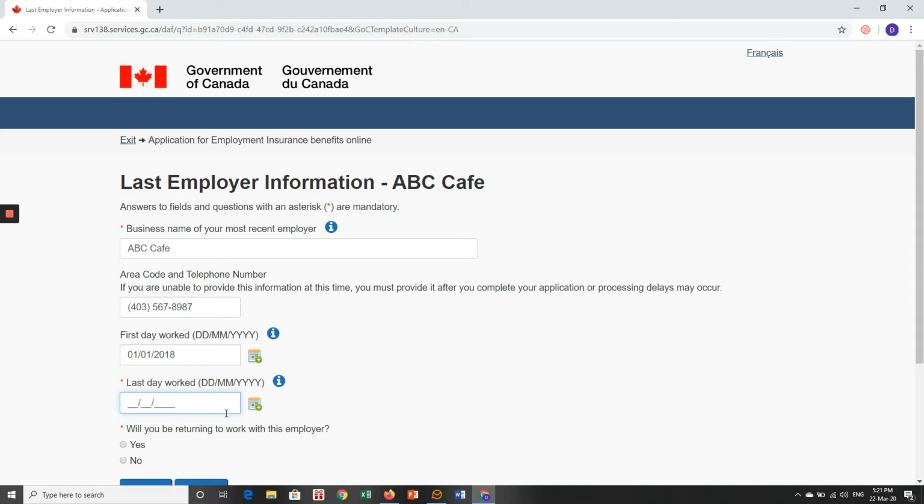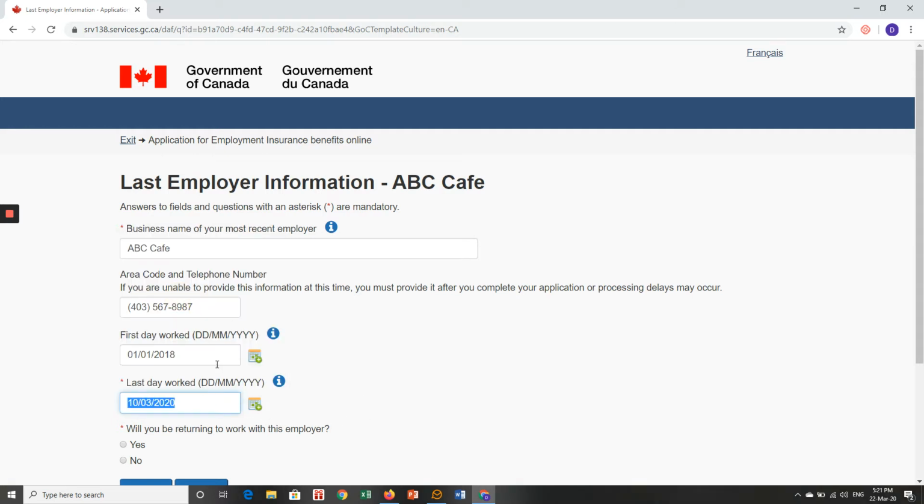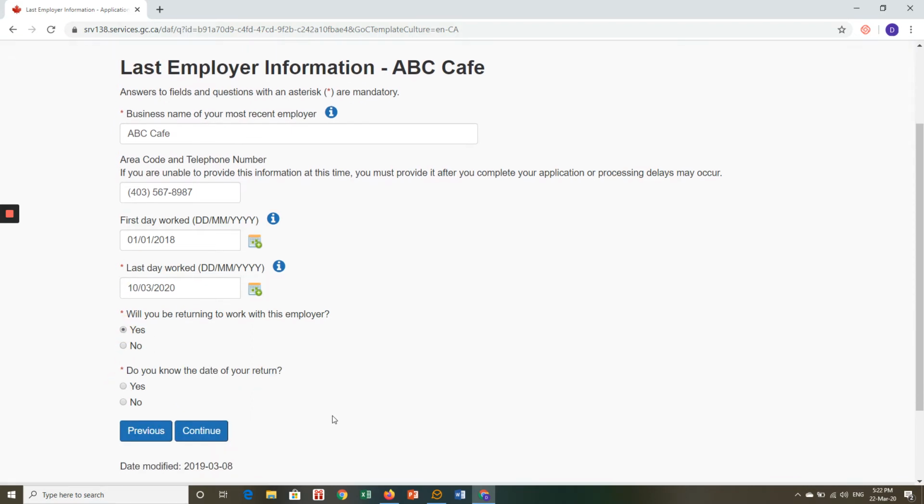Based on the economic situation recently, you may have just been laid off. There's a quick way for you to put in that date. You can press this one, or you can just type it in. Another question: are you returning to work? When you apply for sickness EI, you have to say yes, because according to the employment standard, during your sickness your employer cannot lay you off. Especially in this situation, you better put yes. Otherwise, if you say no, you might have to give a reason.